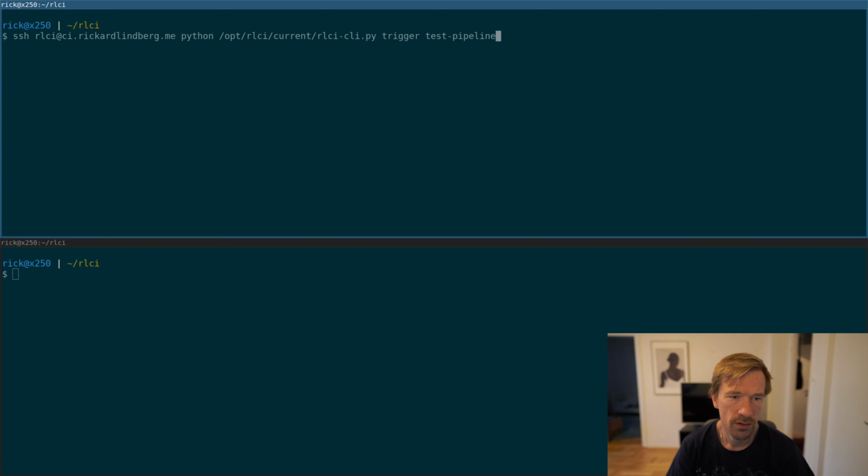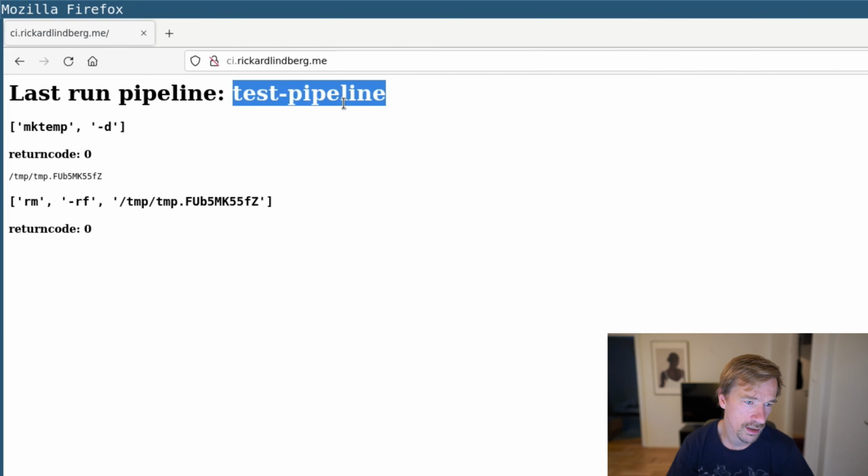So here is one way to trigger a pipeline in RLCI. We SSH into the CI server, we invoke the RLCI command line application with the trigger argument and then pass the name of the pipeline. If we run this, it will do some stuff and it will exit with a 0. If we have a look at the website and the web interface to the CI server, we can see that the test pipeline was run. It doesn't actually do anything except create an empty workspace, but that's fine for our purposes.